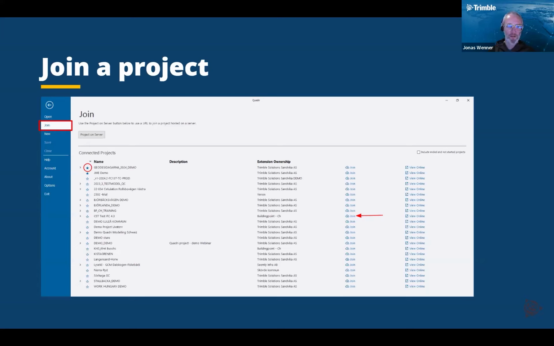Then there is a new functionality as well: you can fill in these small stars to put some of your favorite projects on top of the list to make them easier to find.